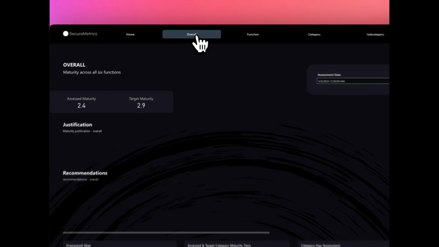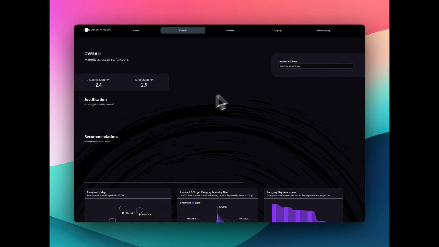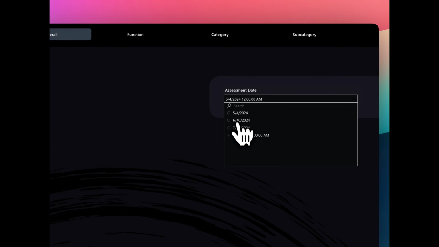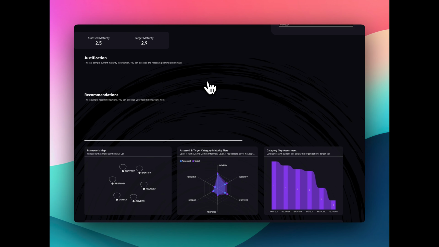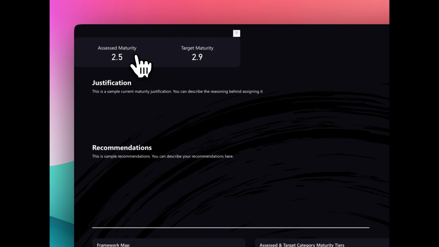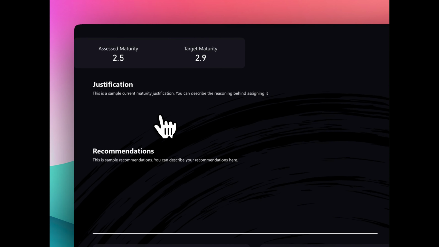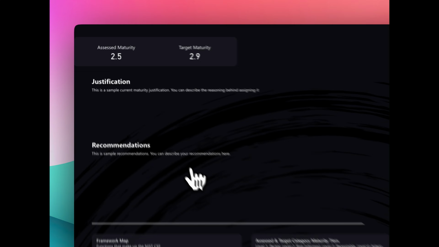Going to the overall tab, we're first going to select an assessment date to look at. We'll pick the most recent. And then we have an overview of the overall NIST CSF maturity. We have the assessed maturity, target maturity, a justification, and recommendations.